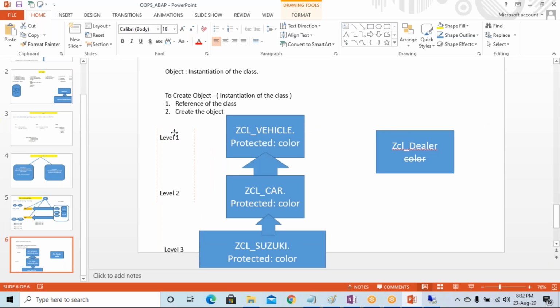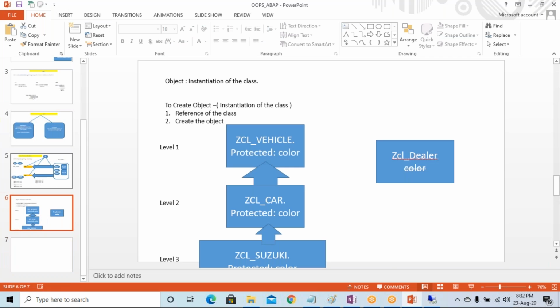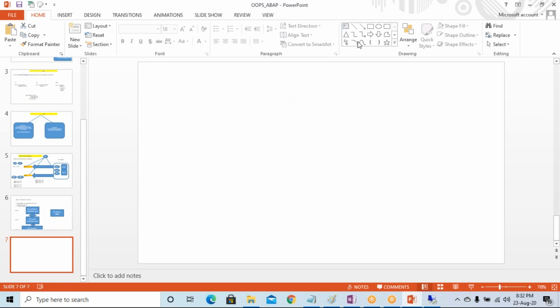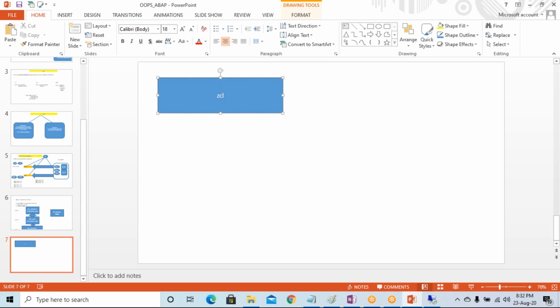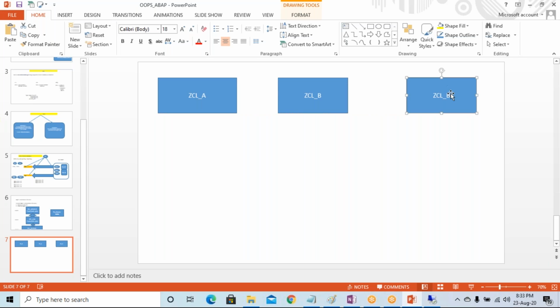Similarly, we have the concept of multiple inheritance. ABAP supports multi-level inheritance, but ABAP does not directly support multiple inheritance. For example, you have one class ZCL_A, another class ZCL_B, and you have different classes. You can come over here and you have one more class called ZCL_C.